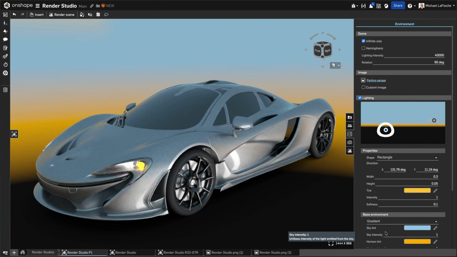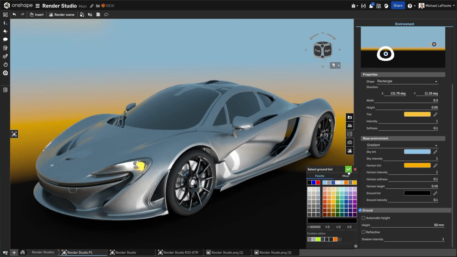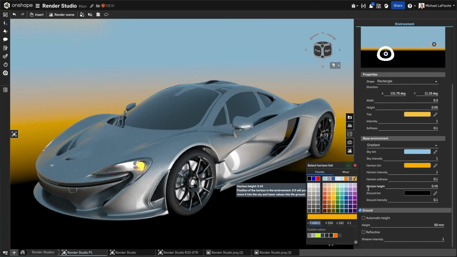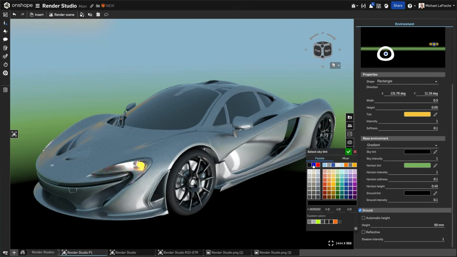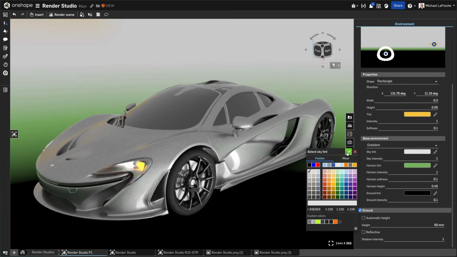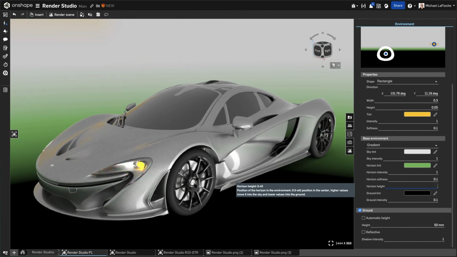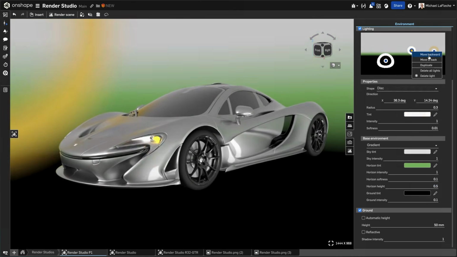Let's go ahead and change the base environment. Instead of using the HDRI environment, let's set our own gradient options. So now you can generate your own 3-color gradient schemes and monitor and change the color, as well as the tint and ground intensity. You also have options for moving the lights around in forward or backward in the scene.